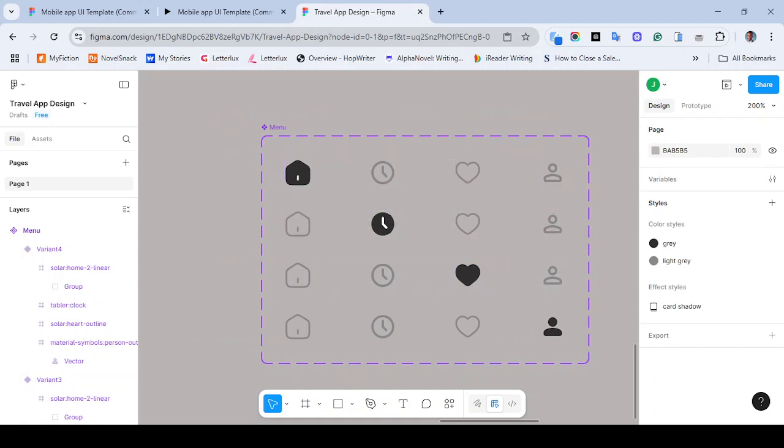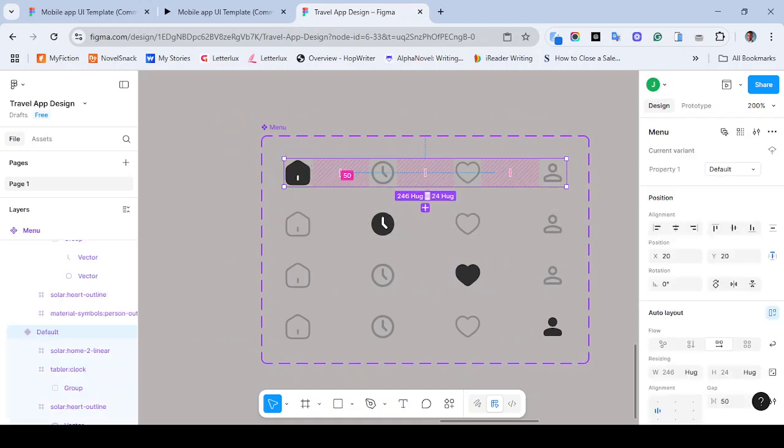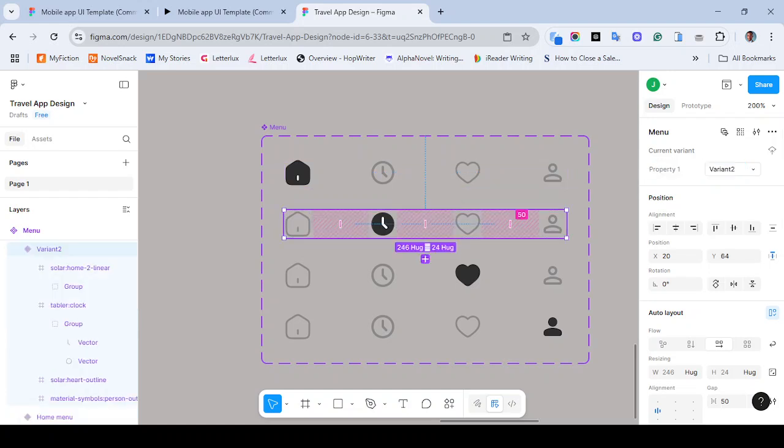So let's go ahead and name this one. You can name it here or name it here. So let's name it home. Then let's name this one clock. Is it clock? I don't know.